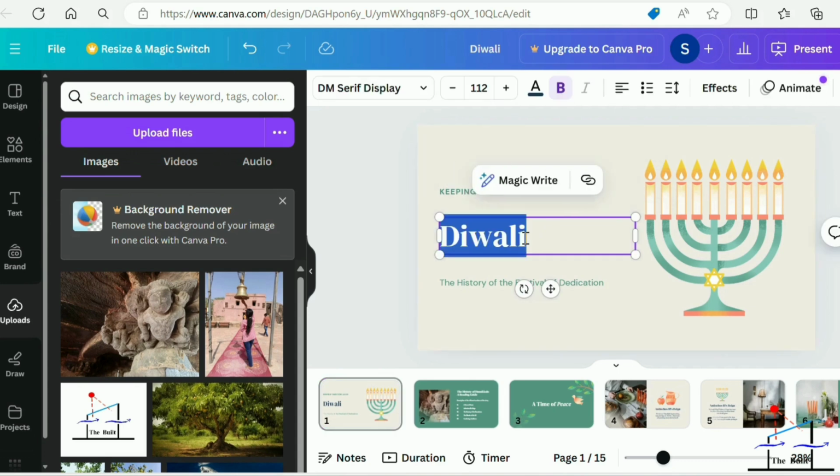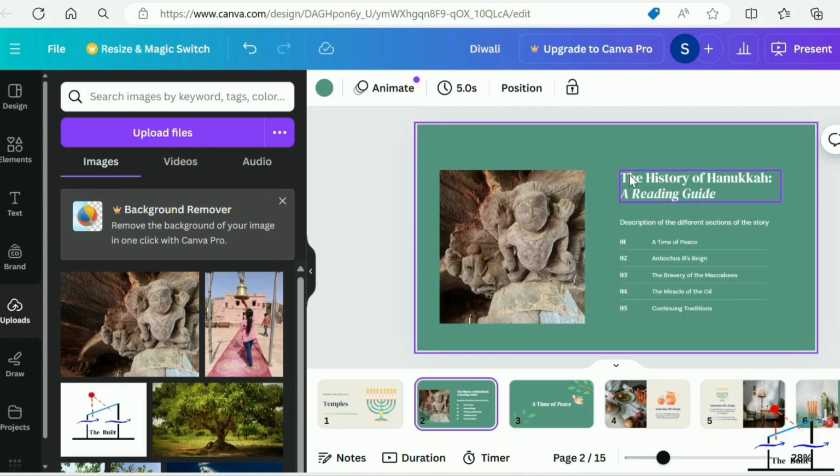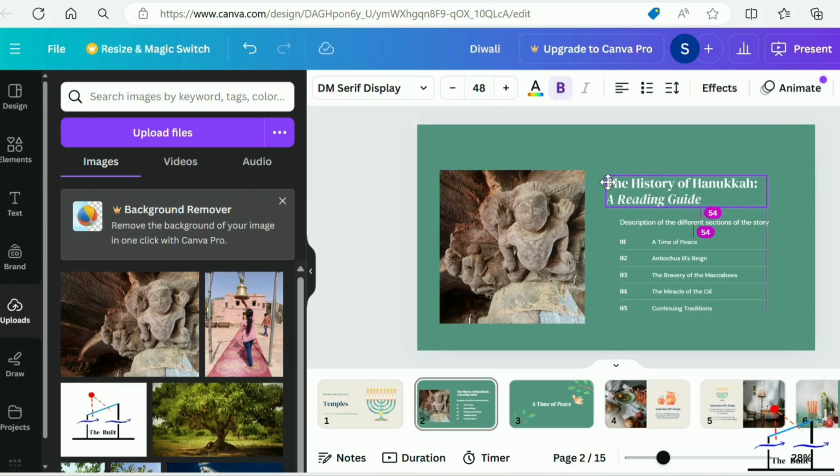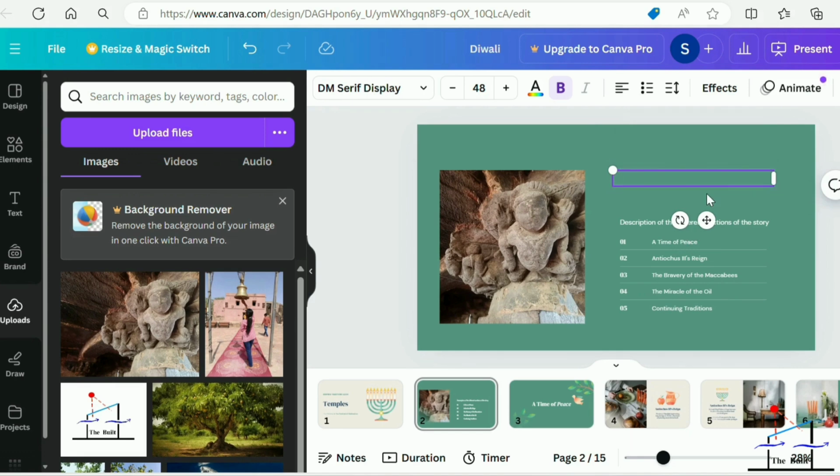Let us change the topic from Diwali to temple. You can change the text while writing, and you can change it later on as you want to. This is very easy to work on. Now to match the content, we'll change the heading from the history of Hanukkah to Jeen Mataji Temple, which is located in Rajasthan.